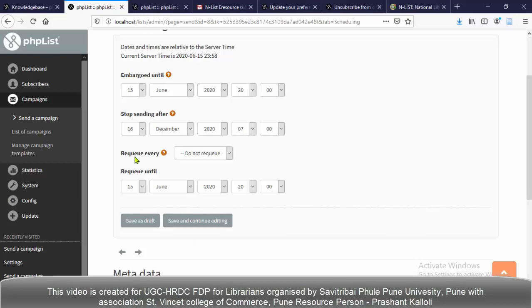There is another option. Actually, this is useful if you want to compose and submit a campaign in advance. It's a very useful tool. You can compose the messages in advance, and the system will send them automatically.